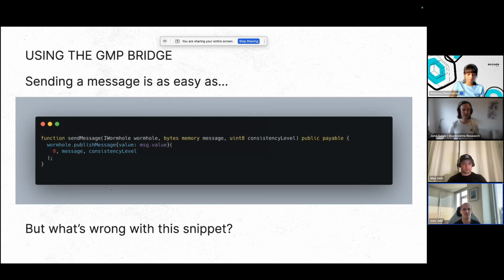So the first is the nonce, so nonce 0. The nonce is application specific on Wormhole. Wormhole actually does have a sequence counter that increments per sender, so you're already guaranteed a unique message that you're not going to have a collision on. But if you want to do something like message ordering on the destination, you might want to explicitly use a nonce here. But for this example, we're using nonce 0.